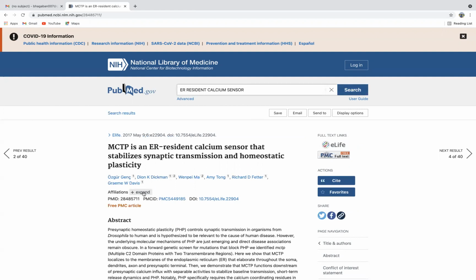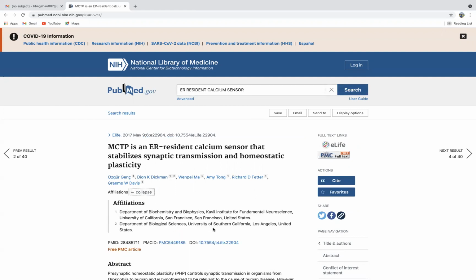Again the same thing, everything is mentioned here. This paper is from the United States, from the Department of Biochemistry and Biophysics, University of California, San Francisco, and it is from the Graham Davis Laboratory.